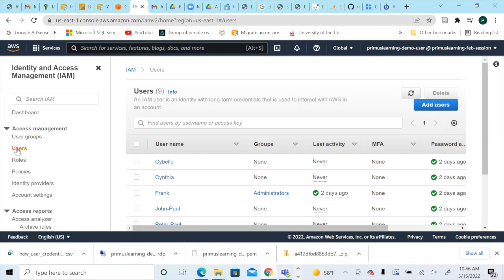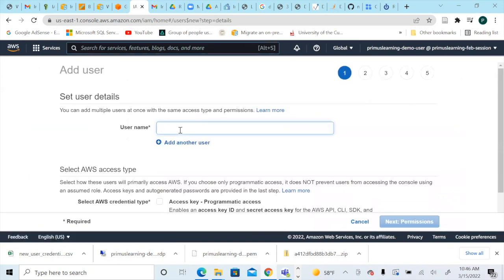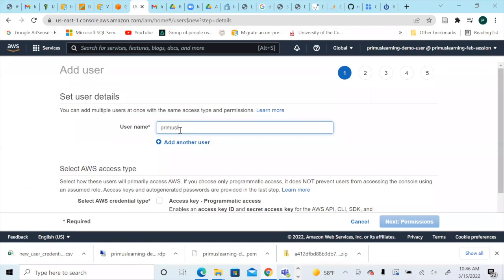And to create an IAM user, simply click on users and add users. So you select add users right here and give it a username. So we'll call this user Primus Learning admin user. Let's just call it Primus Learning admin user. Take note of this name, guys.